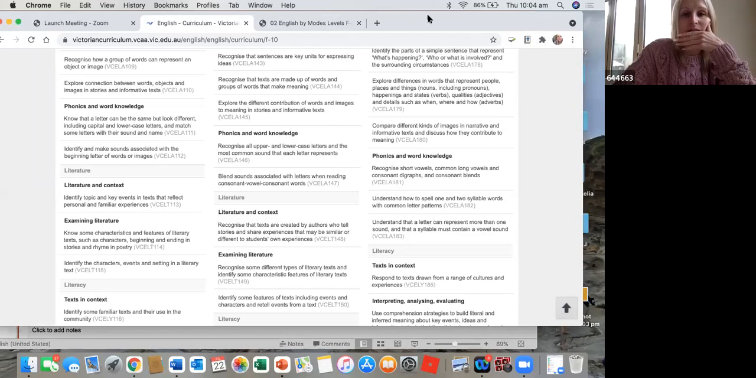Okay, so step 1, choose your grade level. Step 2, choose your strand, reading or writing, and then start thinking about what content descriptions could fit under that.